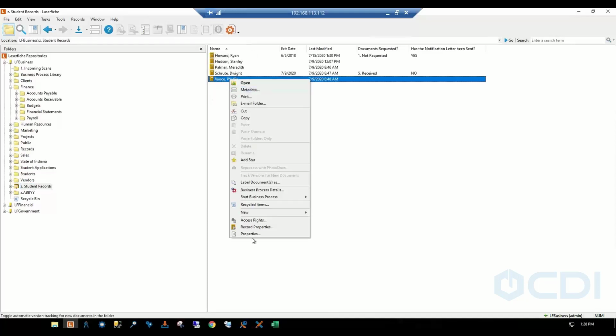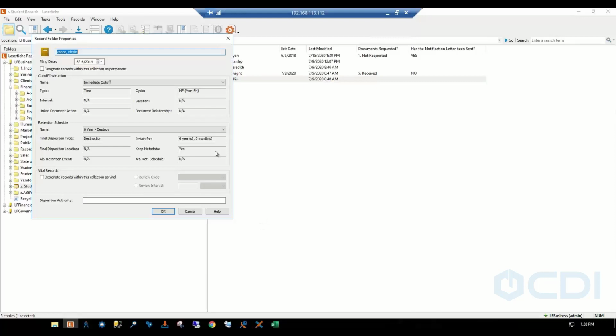Since we talked about records a little bit, let's go ahead and pop this open. I'll show you the record properties. This is what I was talking about when I said that records are a little bit different from regular Laserfiche folders. We're going to have information about when it's cut off, meaning when can we set it so no additional changes can be made to it, no additional documents can be saved to it, things like that.